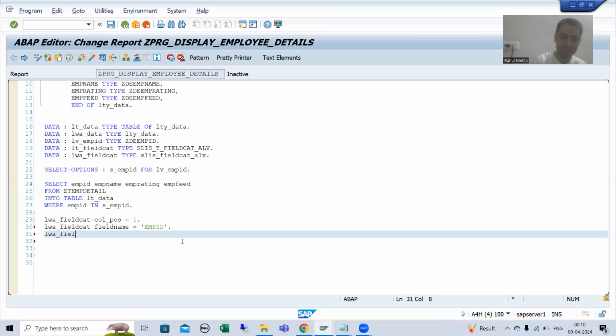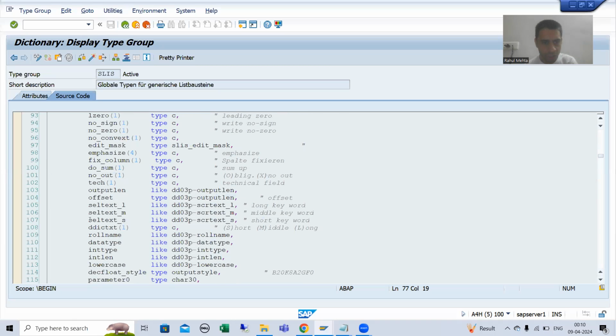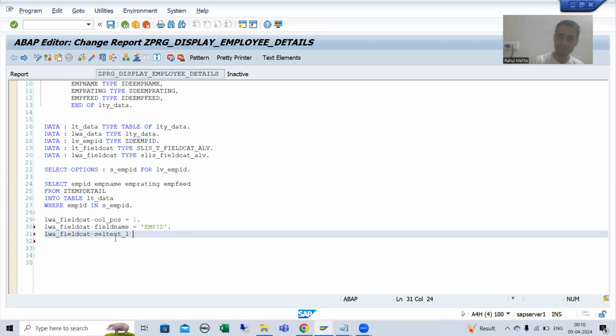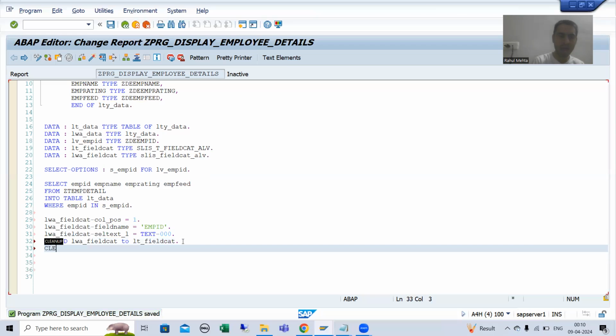Now I will give the label. Suppose I go for long label, cell text underscore L. You all know we have to use text symbol. Suppose I am writing 000, I will create this text symbol. I will write append LWA field cat to LT underscore field cat, appended work area to internal table. You all know after every append, you should clear the work area.